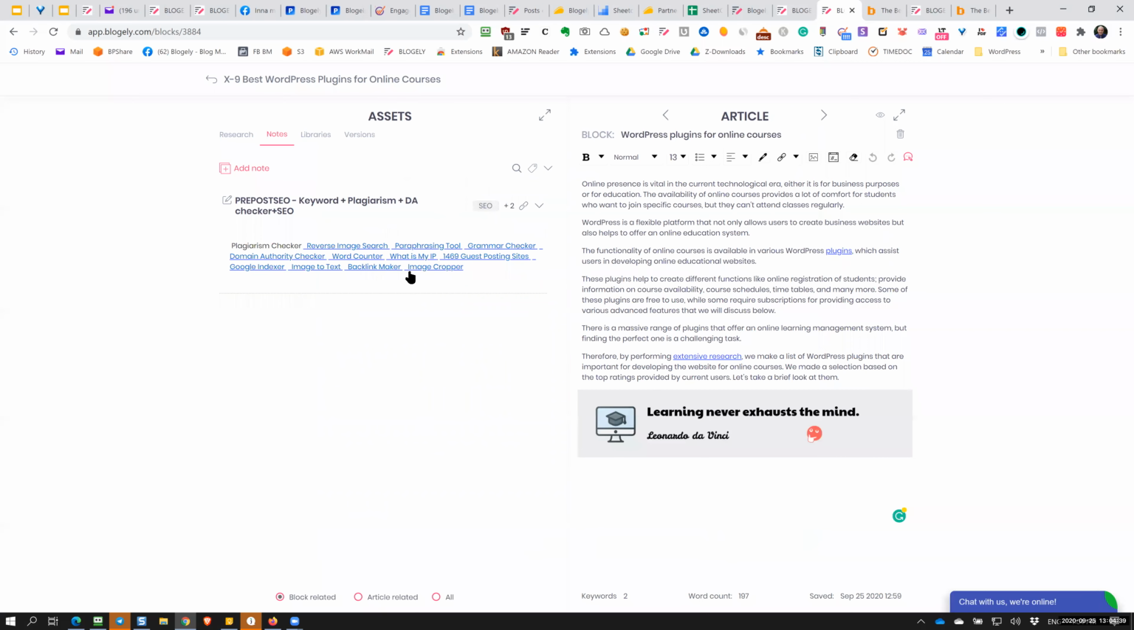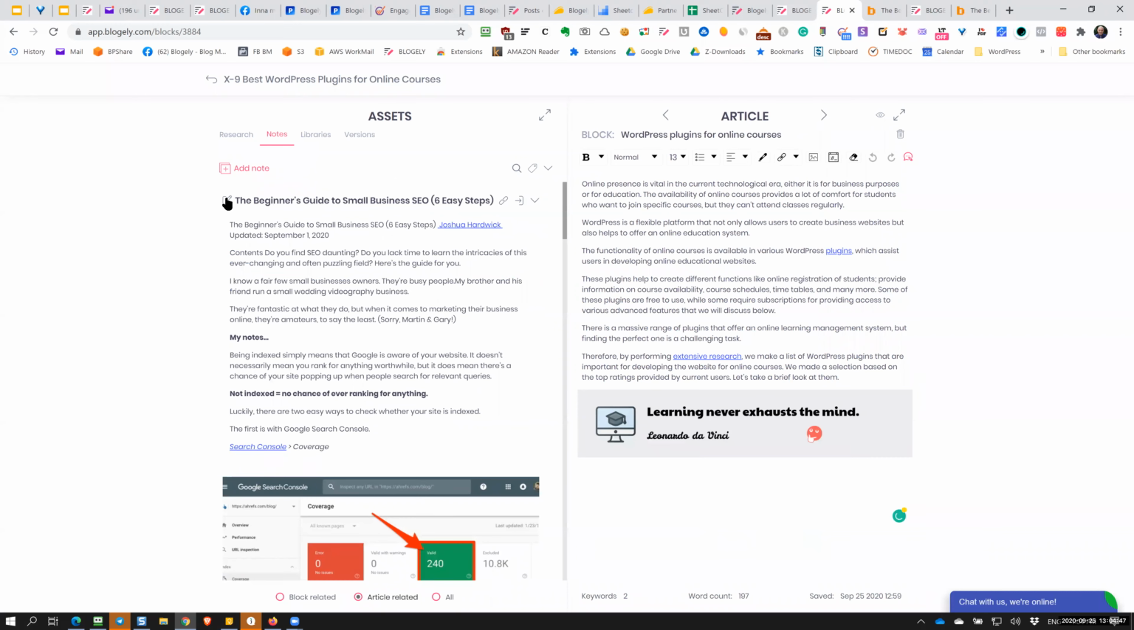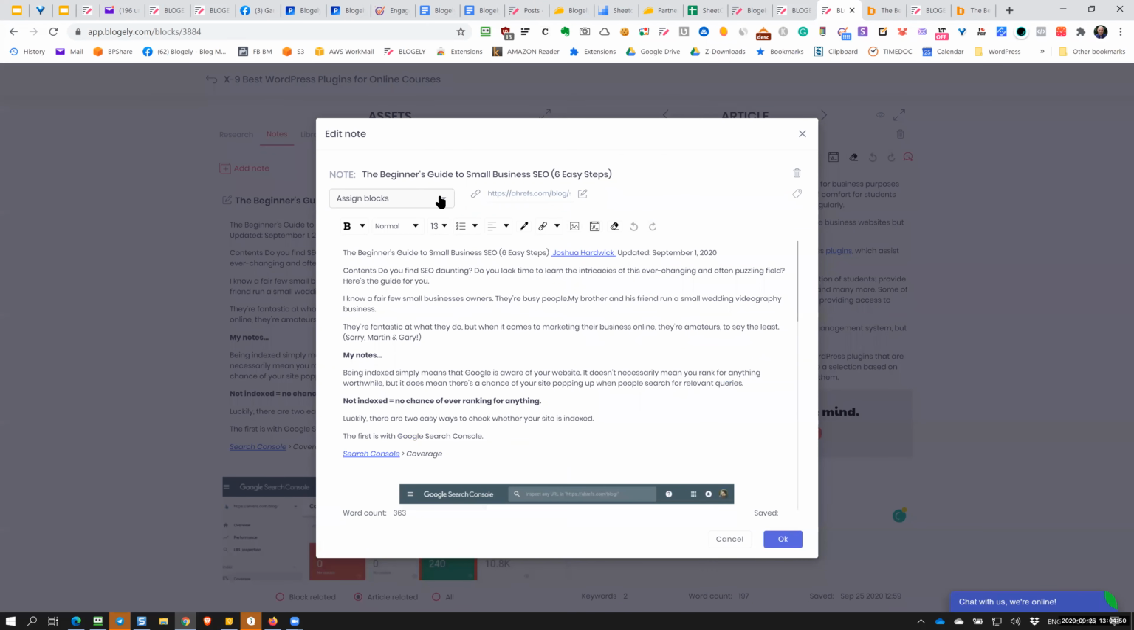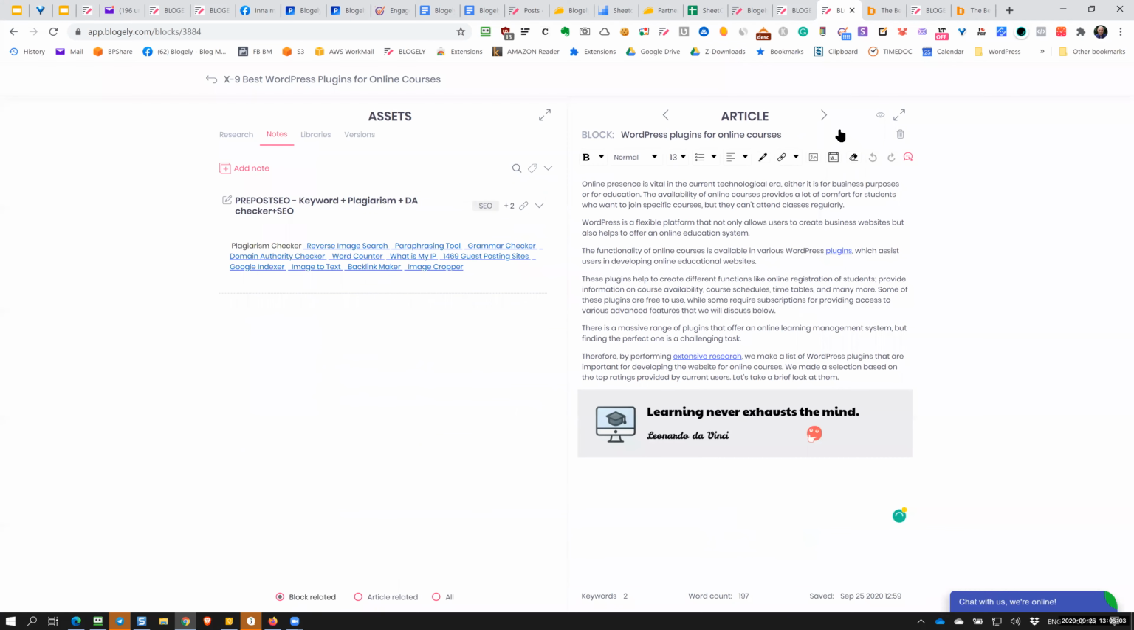In this case, if I go to article related, the last one that I did for this article instantly shows up. So I can go here and edit. Now I could say I want to assign it to, say, WordPress, for example. So let's say I did it specifically for this WordPress block. Now take a look. If I go back to block related, I'm not seeing anything here.